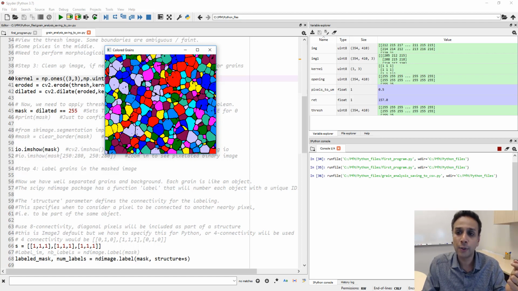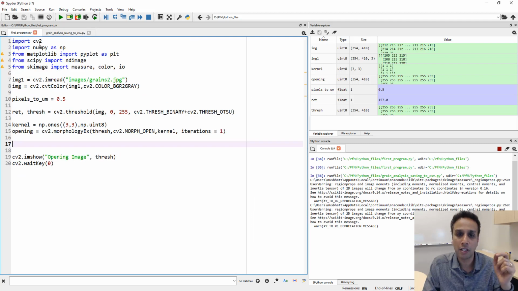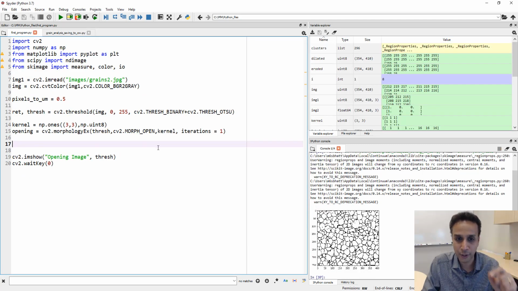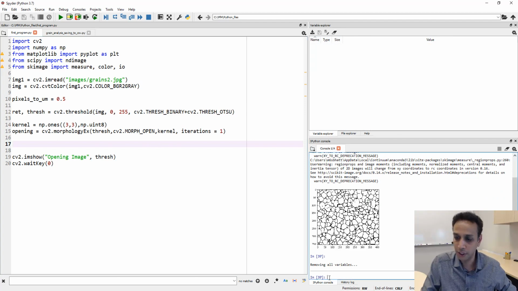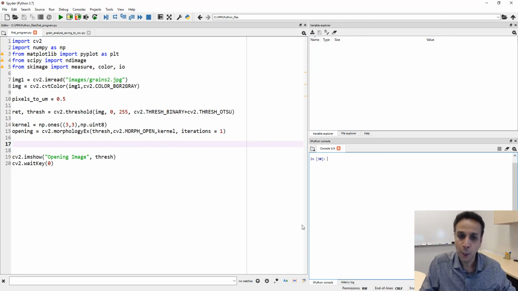So there is a way to ignore all these grains touching the boundaries, touching the edges, and only include the inside ones. That's the reason I took a pause, thinking about whether to do this now or later. Let's actually do it later. Let me clear the variable so it's clean again. So let's wait before we do that. Okay, so what's the next step?